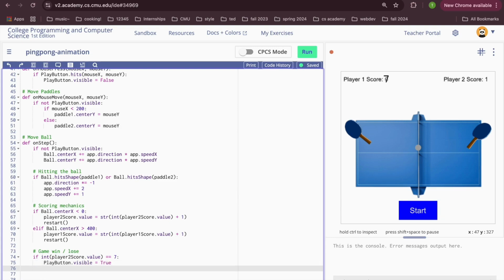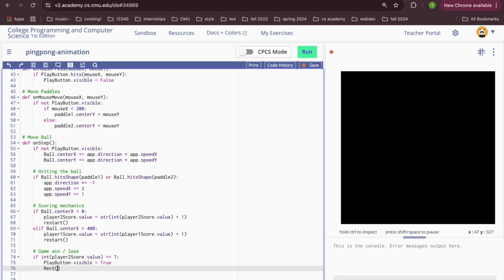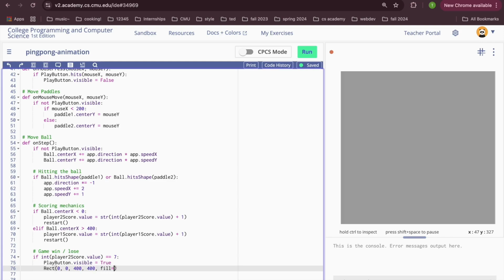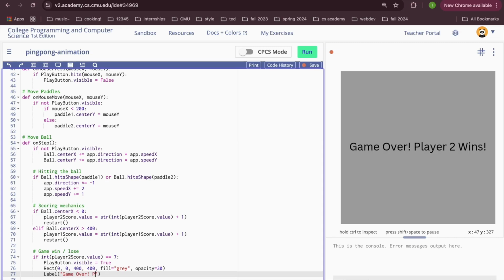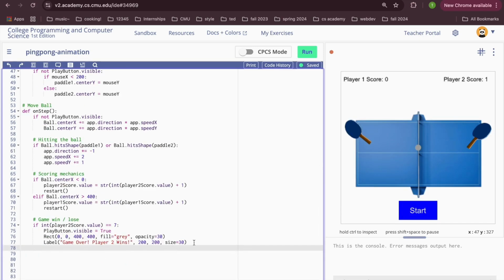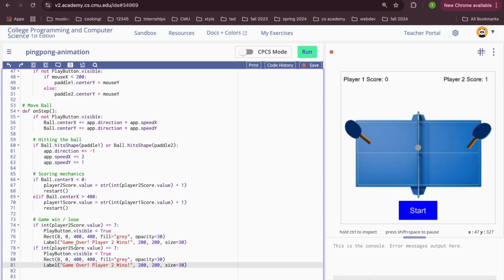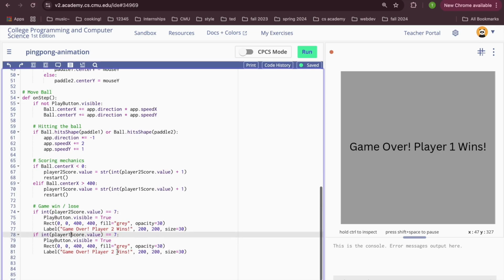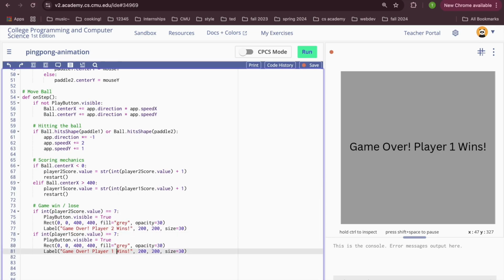And let's create a game over screen. So we can have a rectangle that spans the entire screen's width and height. Make it gray and make it slightly translucent. And let's have a label that says, okay, the game is over and player 2 wins. And we can do something similar for player 1 as well. And this time player 1 wins.